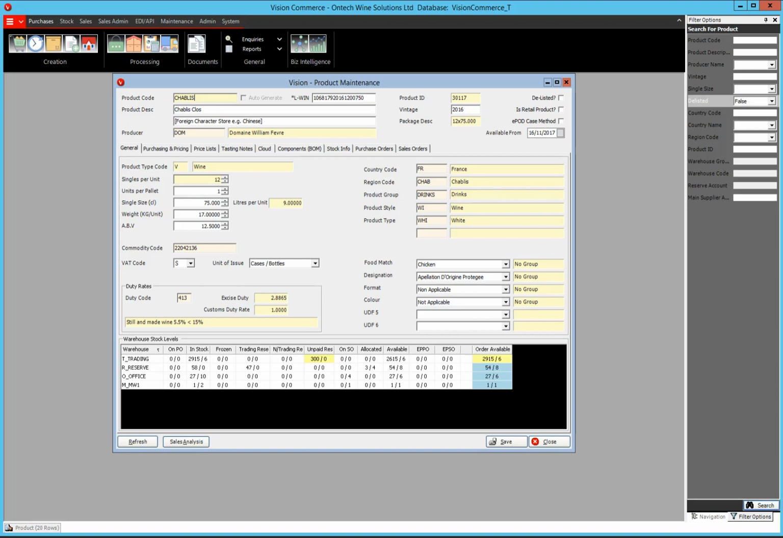Beneath that we have the producer field. These producers are set up in a separate part of the system. Any field you see that's this pink sort of colour, you can use the F11, F12 key to do a search. On the right hand side of the header section here, we have the product ID, that's our number in the system for this product, the vintage, and the package description here. It actually comes dynamically from the singles per unit and the single size that are stored in the product dimensions on the left side of the screen.